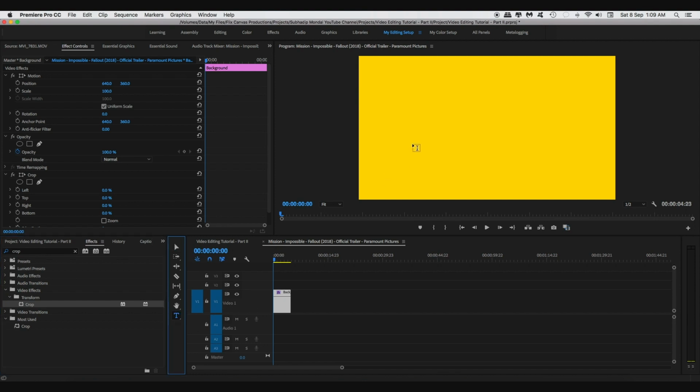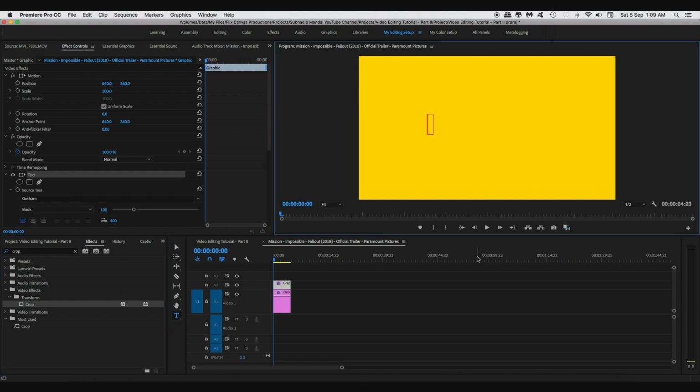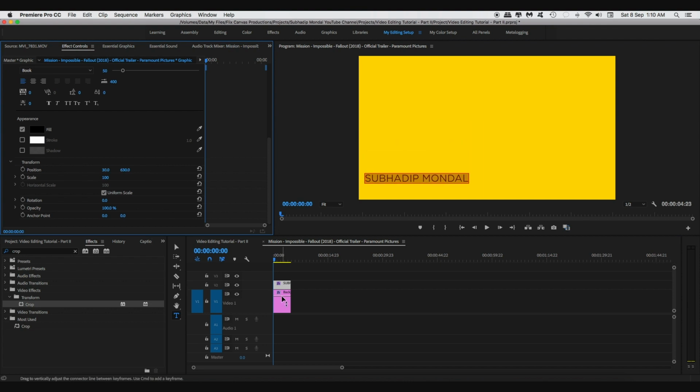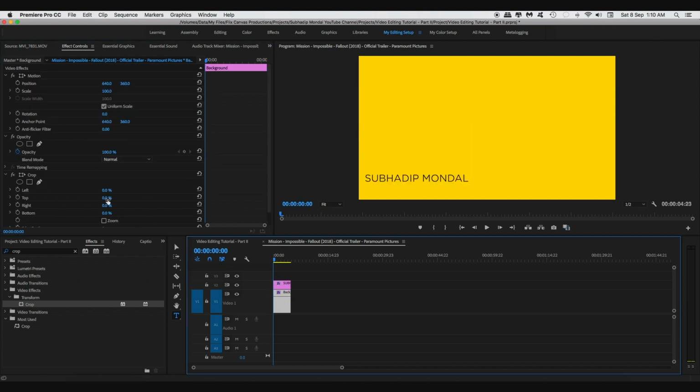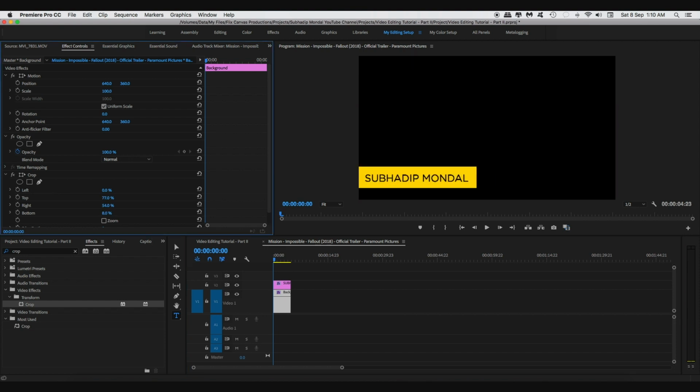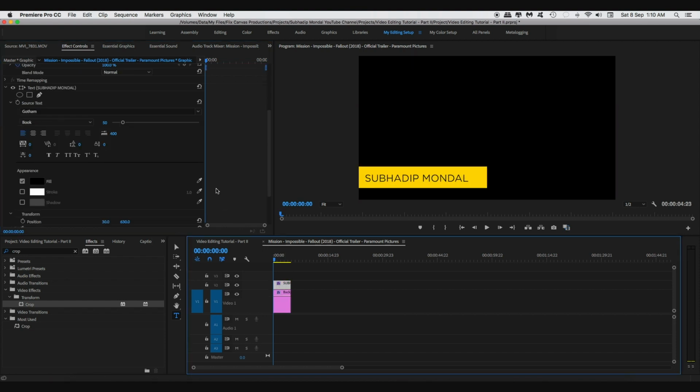Now select the text tool and click on the canvas. Write down your name or whatever. Place it at the bottom left corner of the screen. Now select the color matte and go to the effects control tab, and from here crop out the top, bottom and right of the color matte to your liking. The main goal is to properly fit the text. This is what I want my final lower third to look like when the animation ends.